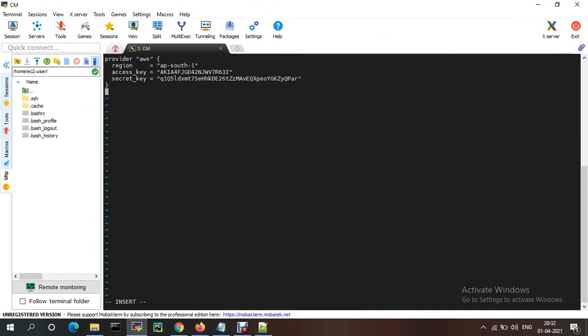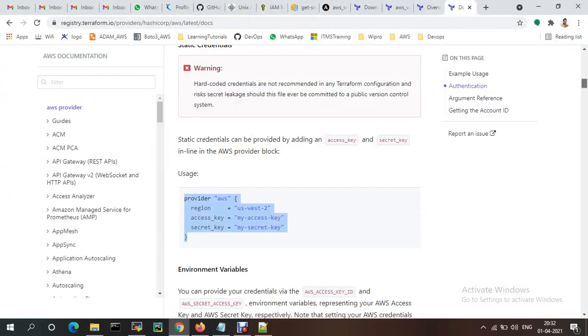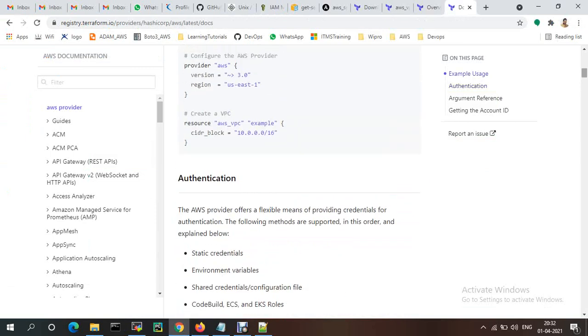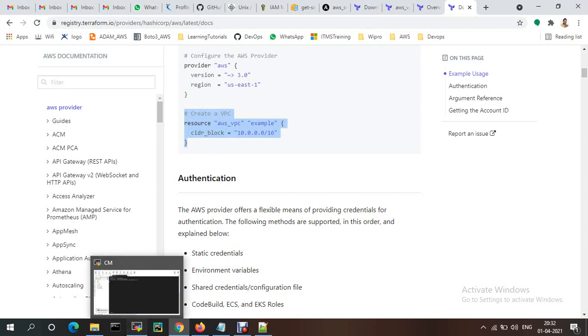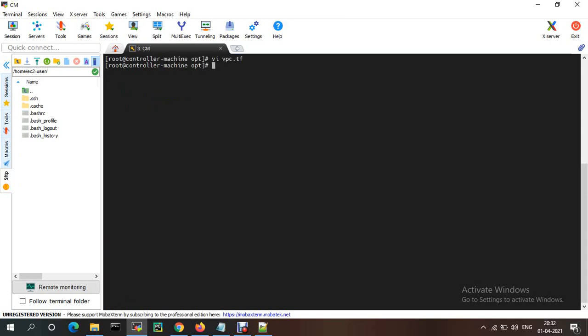And what service are you going to create? Suppose I just need to create a VPC. So you go to the VPC section and create a VPC. I want to create a resource like a VPC resource. The name can be anything, you can give any name. Instead of example I'm giving Chinna, and my CIDR block should be this one. Let me run this.